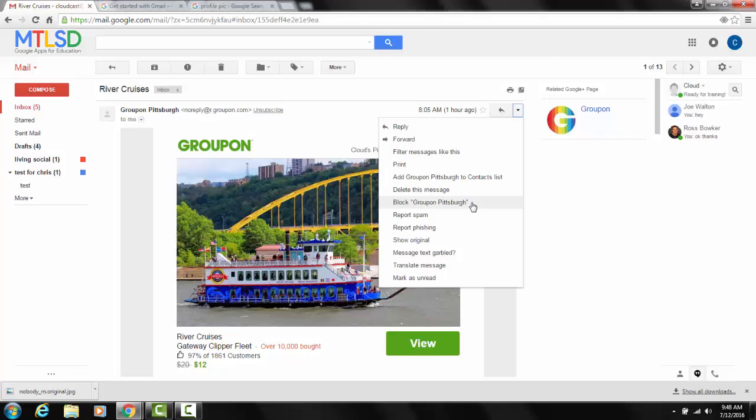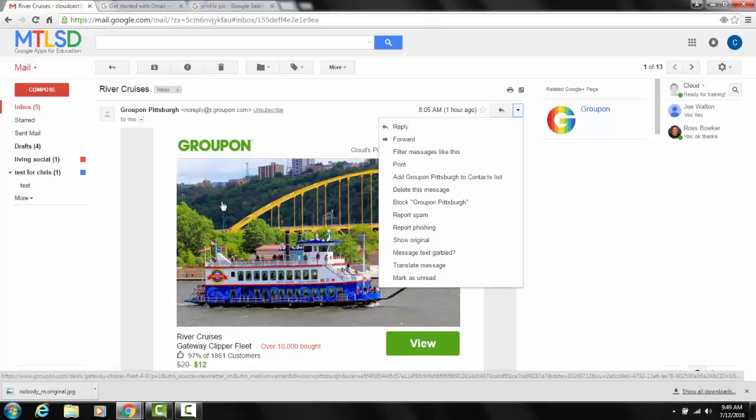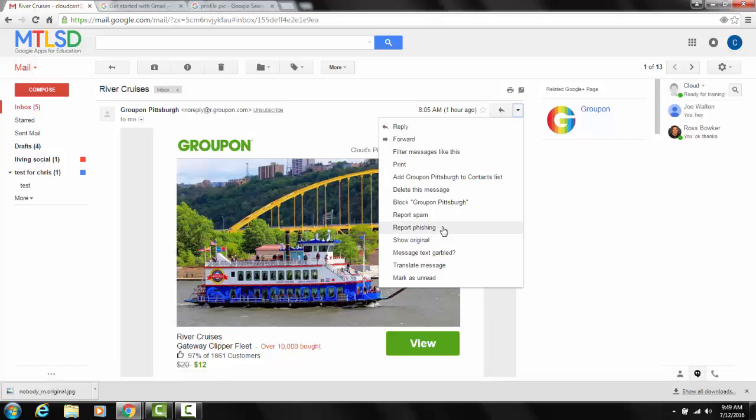This is an important one that I like. Block Groupon Pittsburgh, right? If you ever got mails from somewhere you didn't like, and they're not necessarily spam or phishing, maybe it's a friend that you're not friends with anymore, right? I could go ahead and block that person and they can never send me an email again, okay? The next one is report spam. So Google Apps has spam filtering built into this system, okay? So if you see something that you don't like inside your inbox, always click report spam. You can also report spam up here on this menu where it says report spam, okay? And what this does, it'll teach the system, don't ever send this stuff to the domain, it's from a spammer, okay?